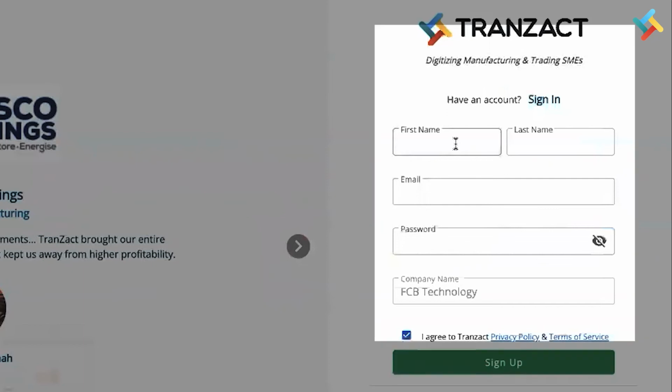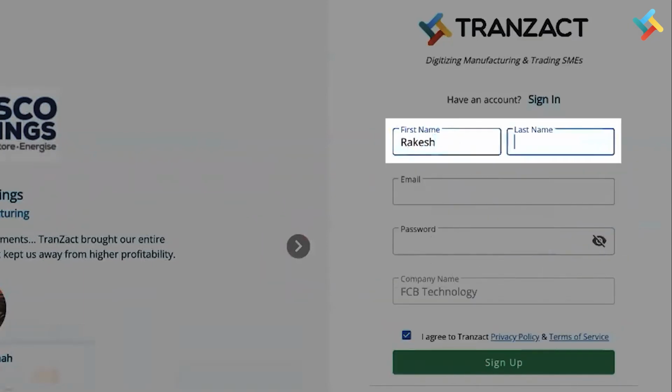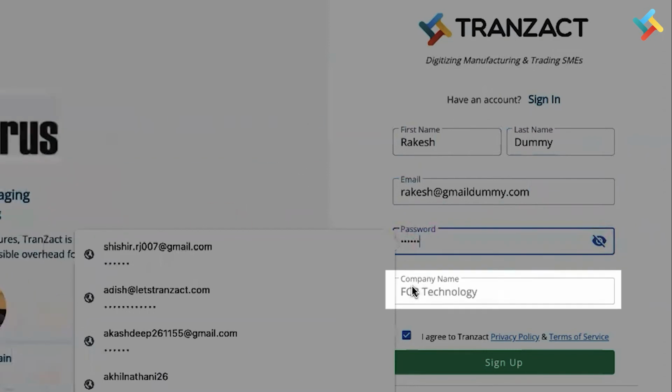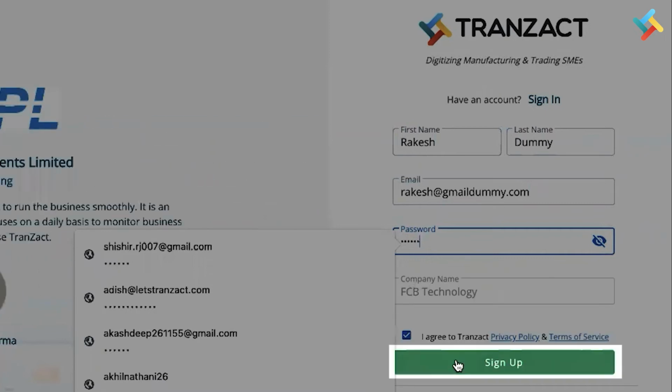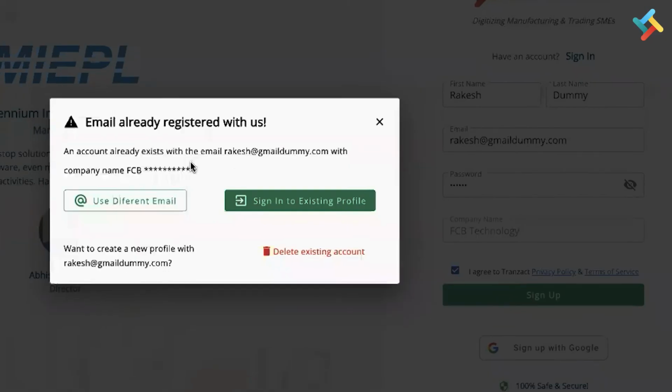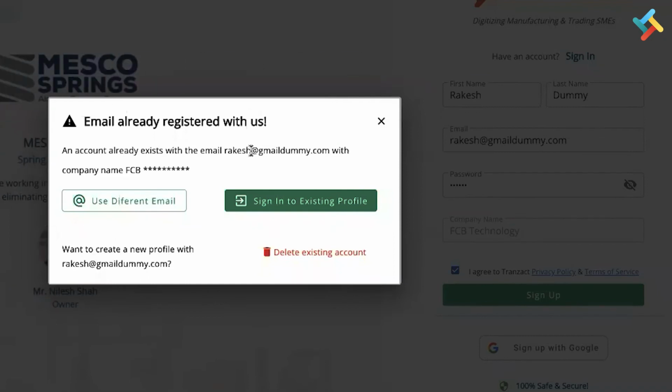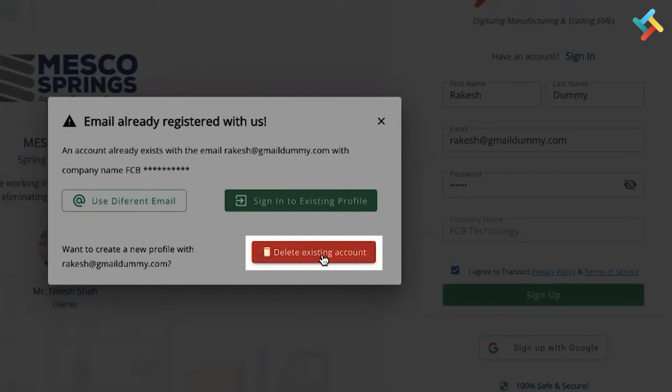So here is the sign up. I will just put Rakesh dummy. The email, password I will type. Please check, the user is already added in one of the companies, but this company is the master company, so it is coming. Once I click on sign up, it will show me that email already registered with us. That means this particular email has already created an account with us. So in this scenario, I will use delete existing account.